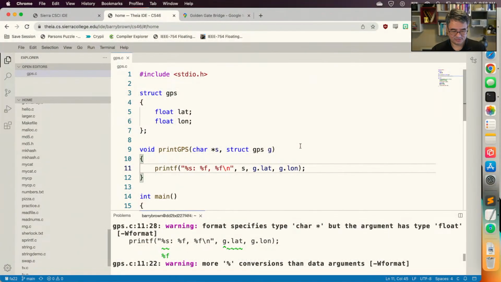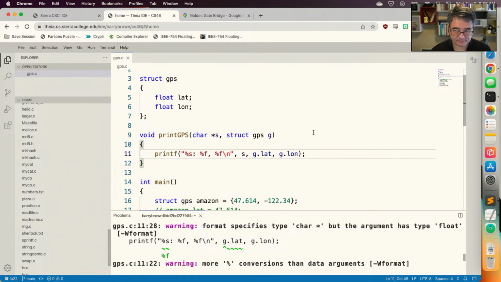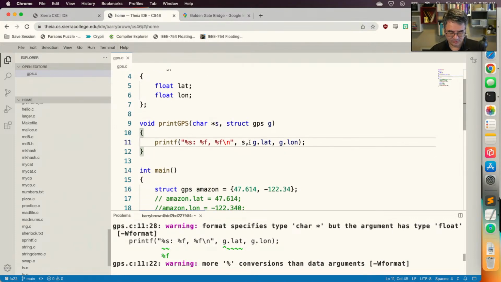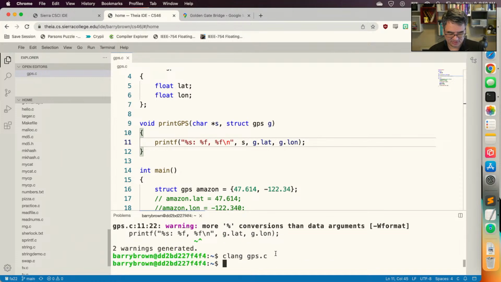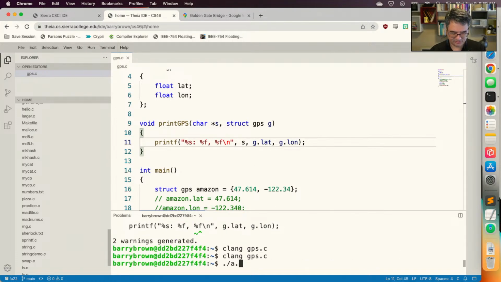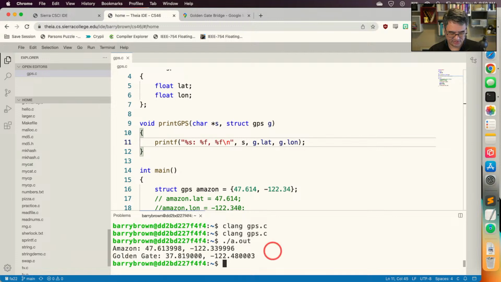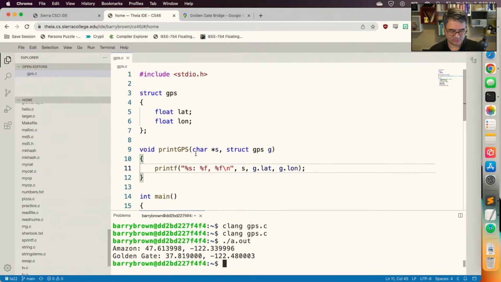All right, so where were we? We left off with fixing this problem over here. Okay, so we put in this string right here, and hopefully that has fixed the problem. So I'm going to save it, and we'll compile it again, and that seems to have fixed the problem, so let's give it a try. Yes, it works great.